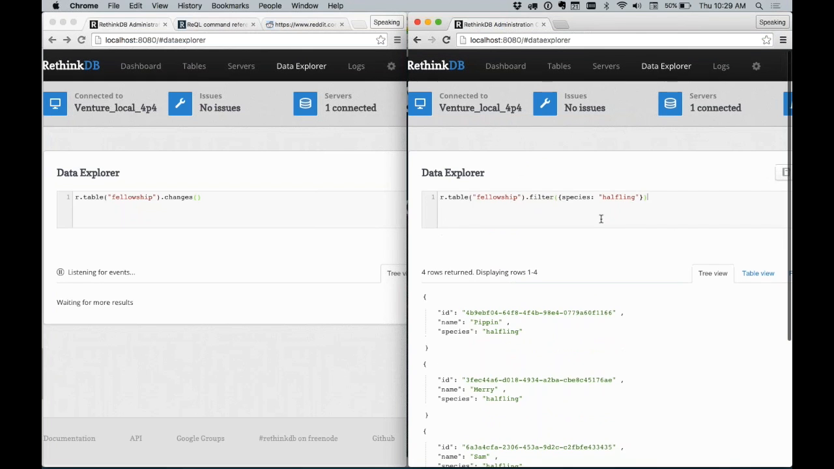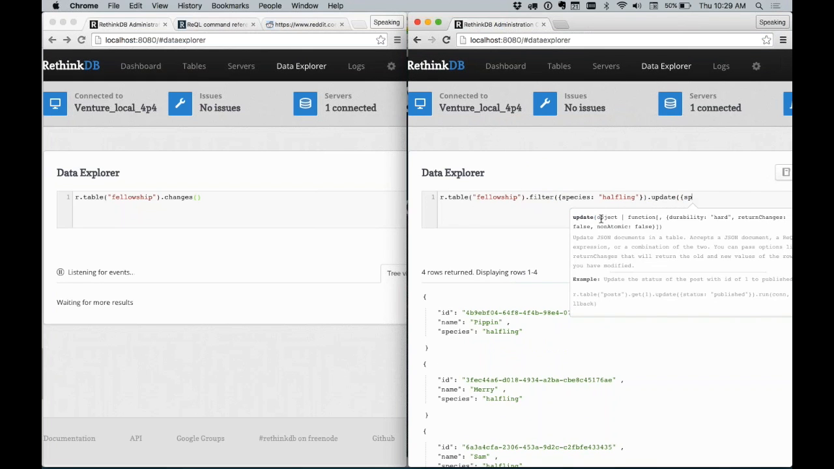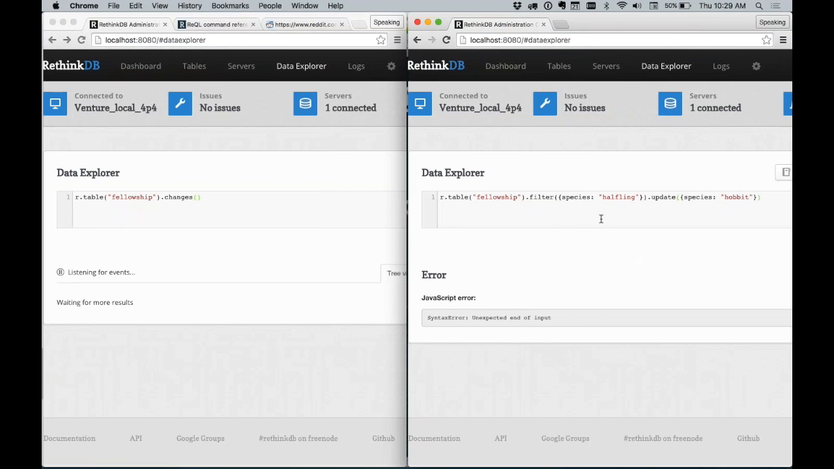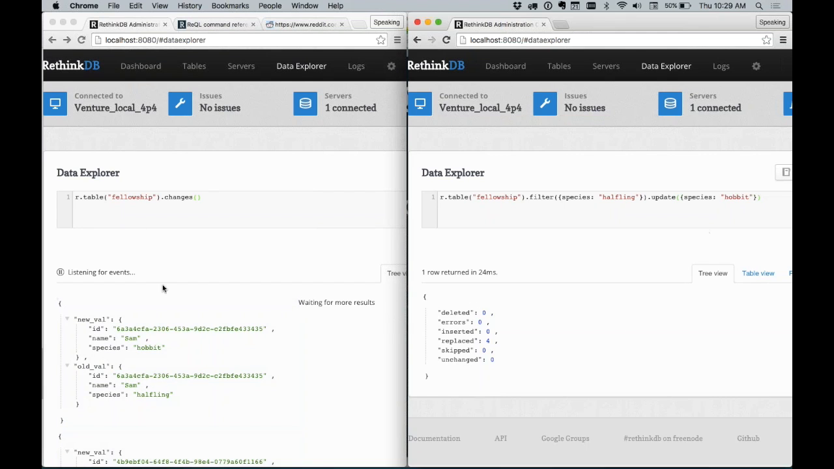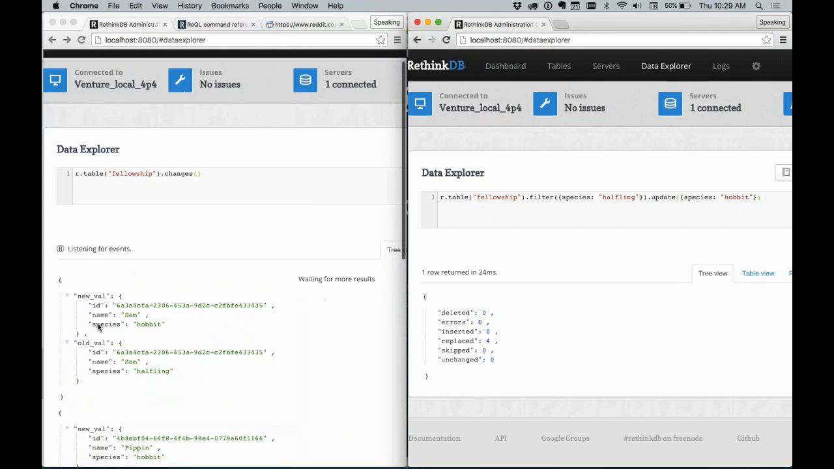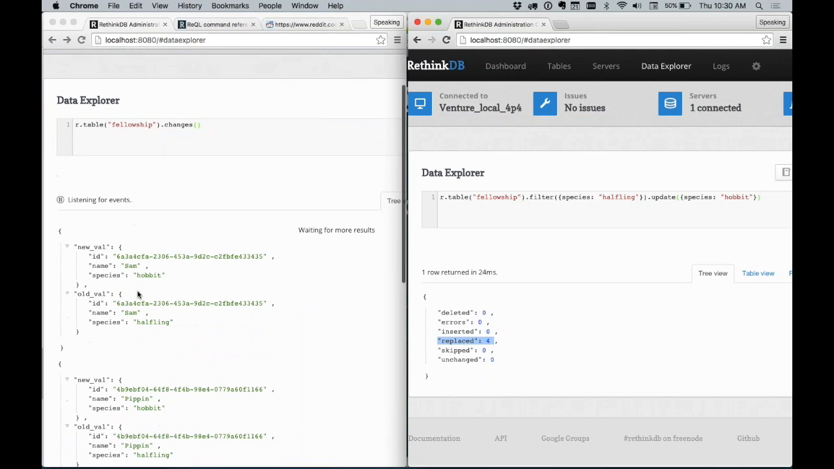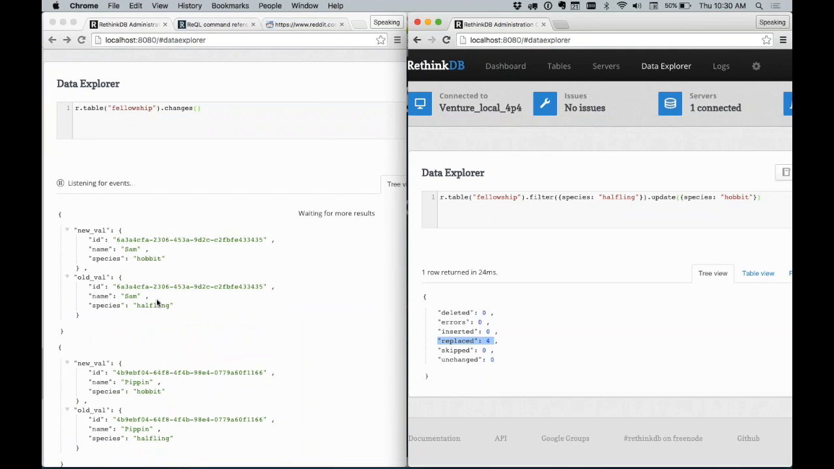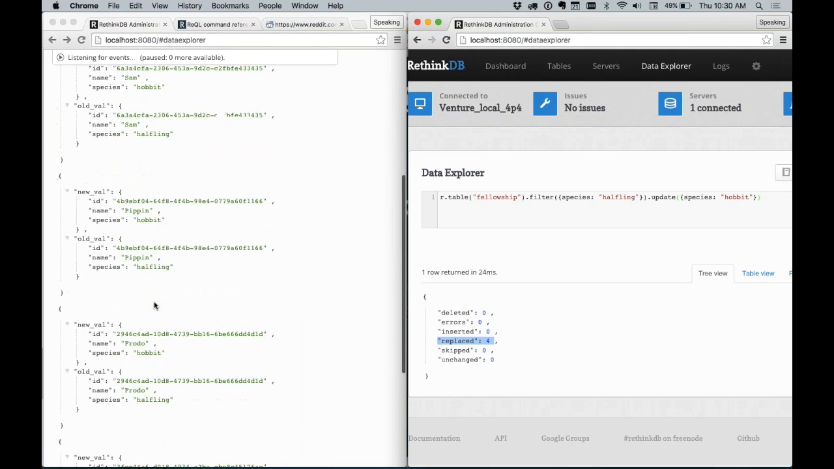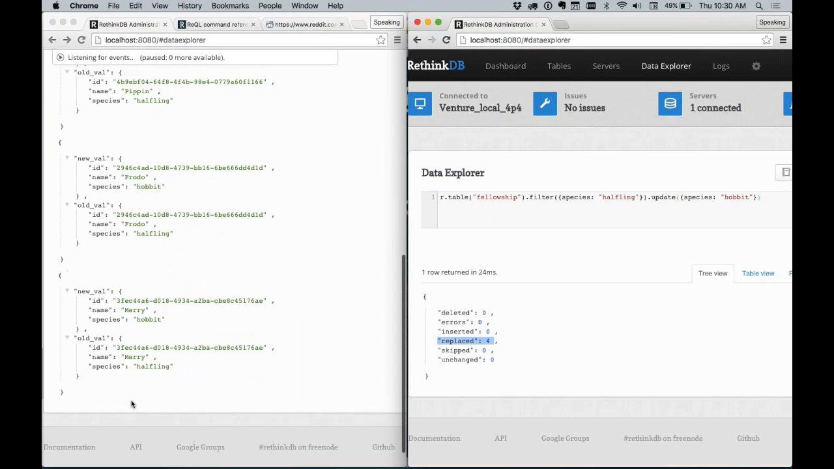So there are 4 halflings. Then we're going to perform an update where we change the species back to hobbit. Okay, now we're going to run that query. What I want you to watch here is the left-hand side, because this is where we have our change feed running. Now you see on the left-hand side that it picked up the changes. We replaced 4 documents and we changed that property. And now you can see the new val, we have hobbit, and the old val, we have halfling. And it does it for all of the documents that we've modified.